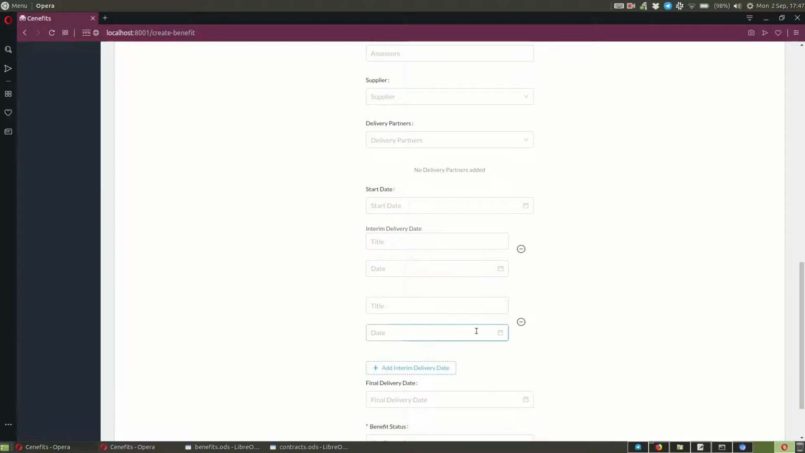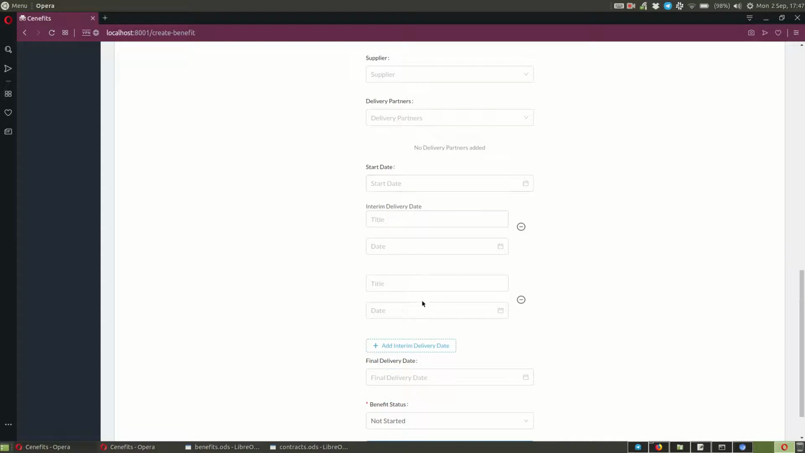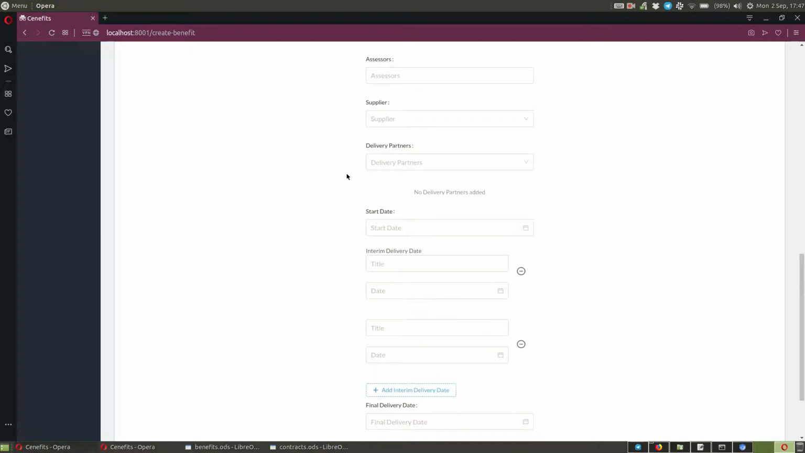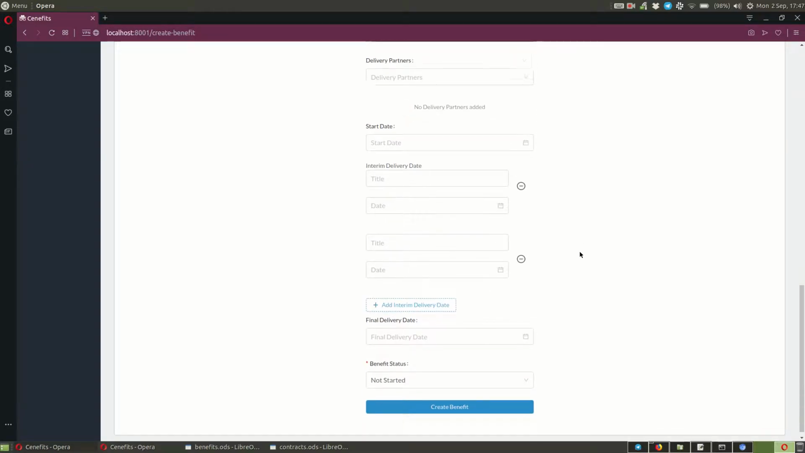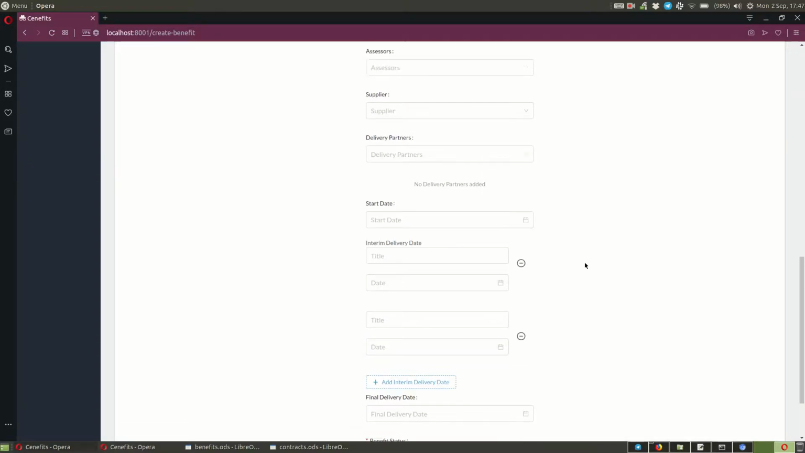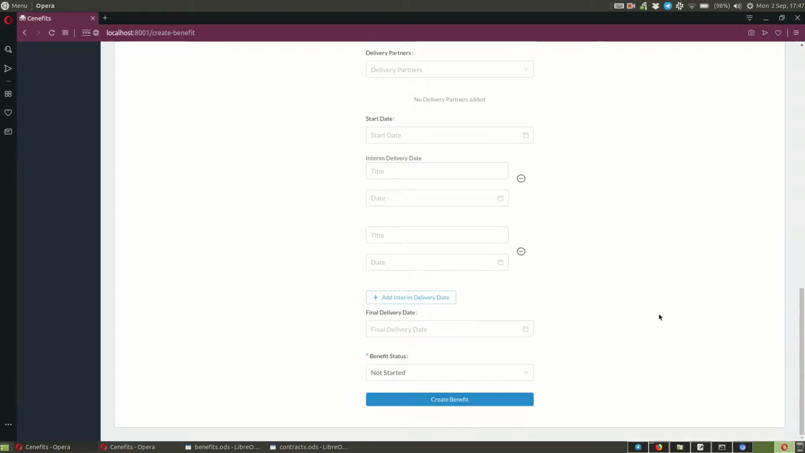Those can all be added, and essentially for each delivery date that has been set up, these three types of people, including the supplier and delivery partner, will get an email alert prompting you to submit evidence for that benefit, to basically say what's going on with it. And I'll show you that in a future video. But just to give you an understanding of what's going on behind the scenes when you're added to a benefit and when dates are created, that's what's happening.